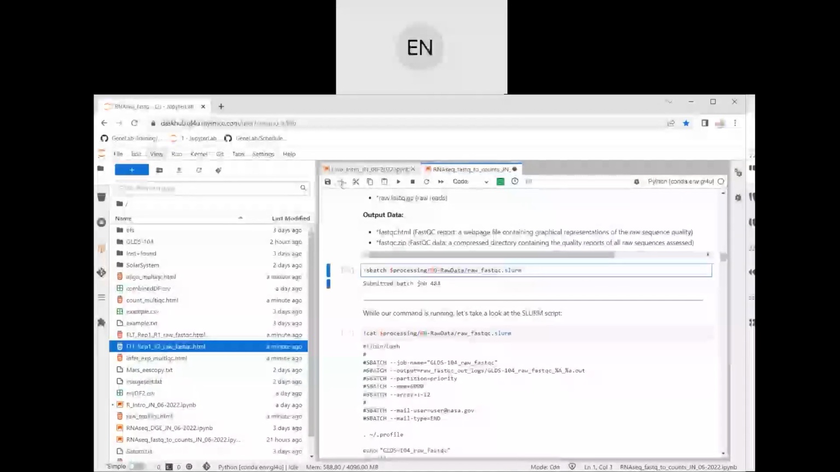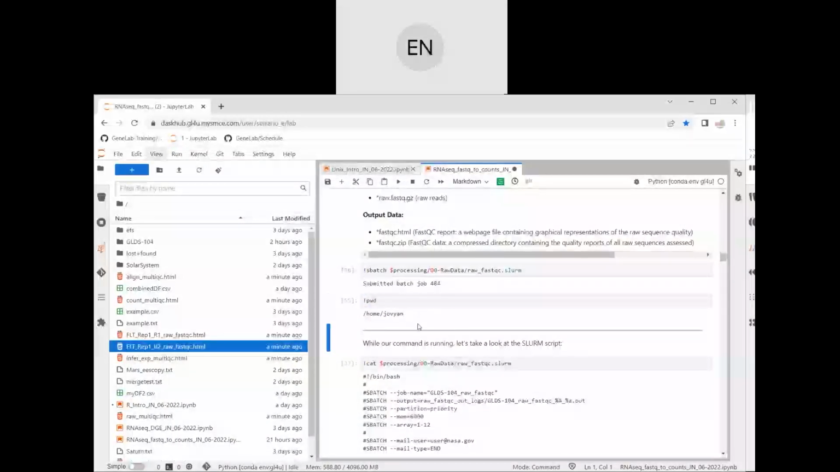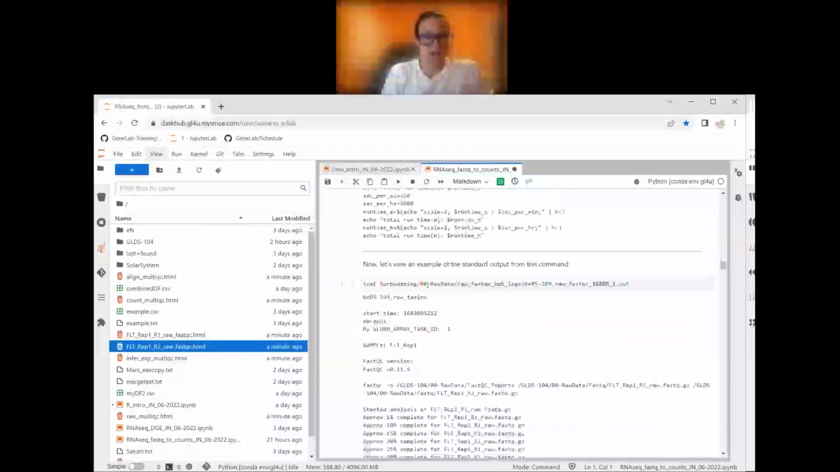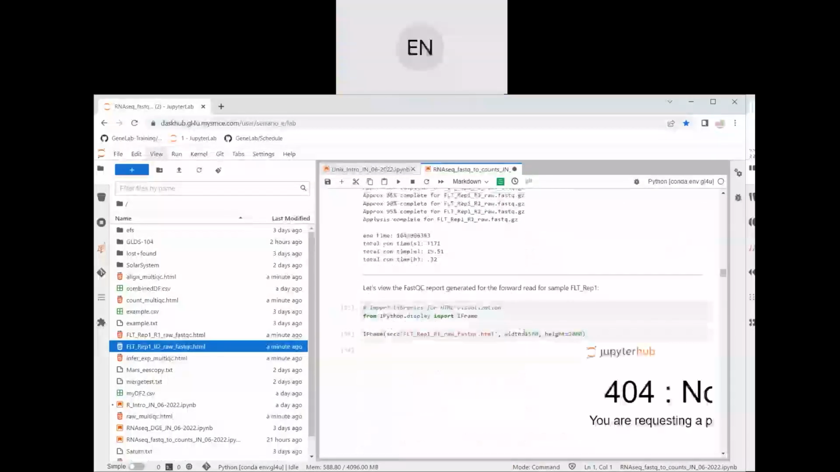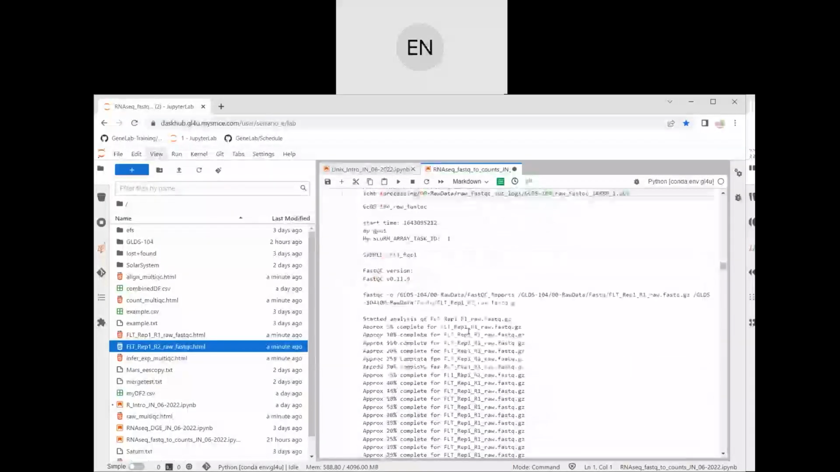I'll do one here. And okay, there, that's in home Jovian. Yep. We looked down at the slurm, and that's just looking at the output. Should I do this again? Nope, you don't have to do that again. You can scroll down.